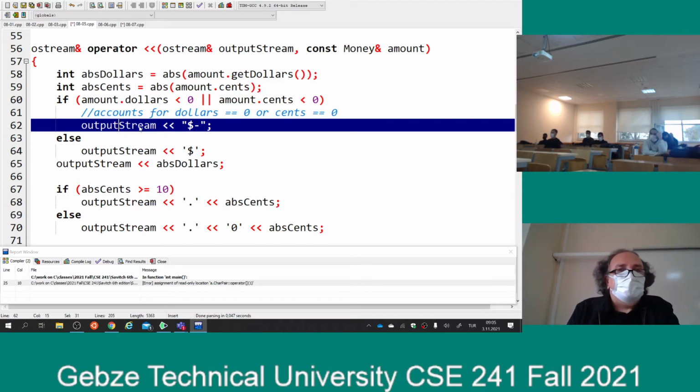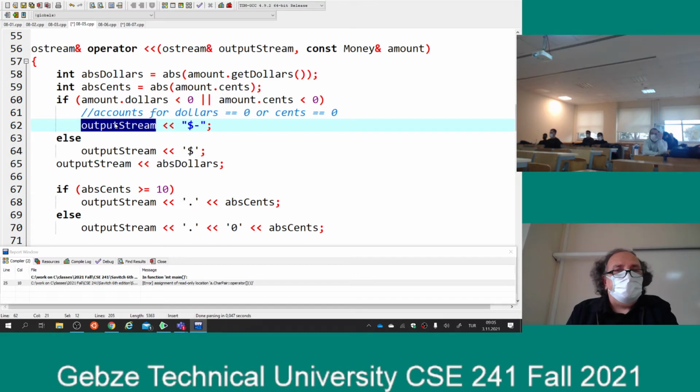Now my output stream variable is a reference to the cout object. Whatever change I make, whatever I do with the output stream, I am actually doing it on cout.